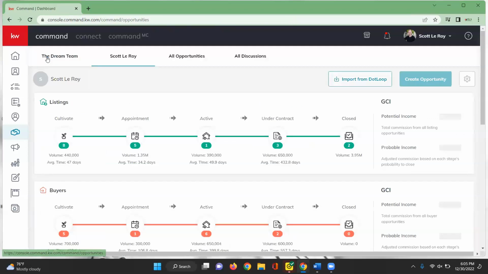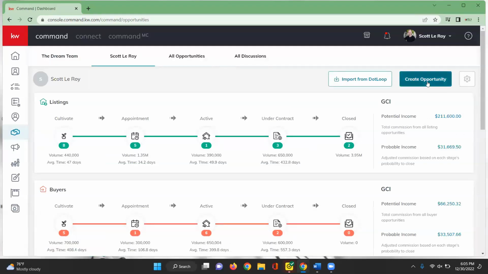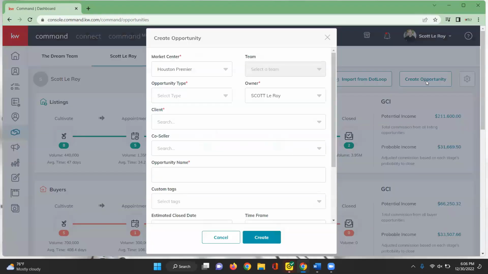And then we'll go back to our sales pipeline and we can click on create opportunity. And we are going to create a new opportunity for a new property that the buyer is putting a contract on. And that is how to treat the opportunity when a contract terminates.